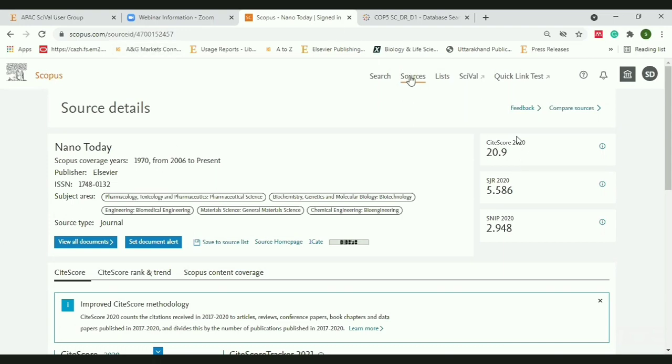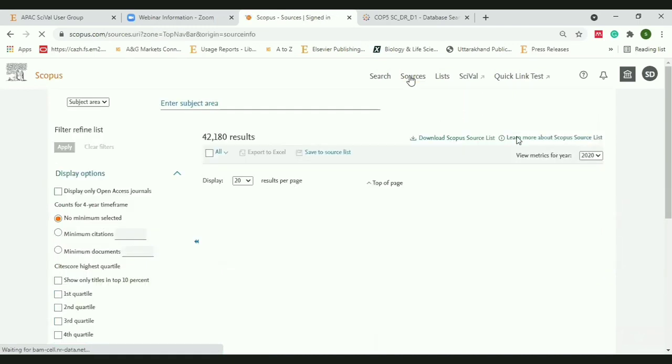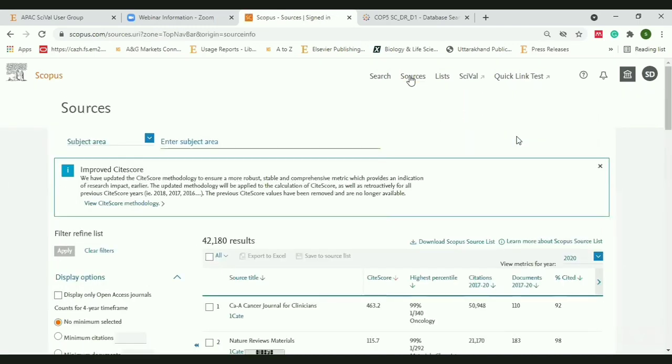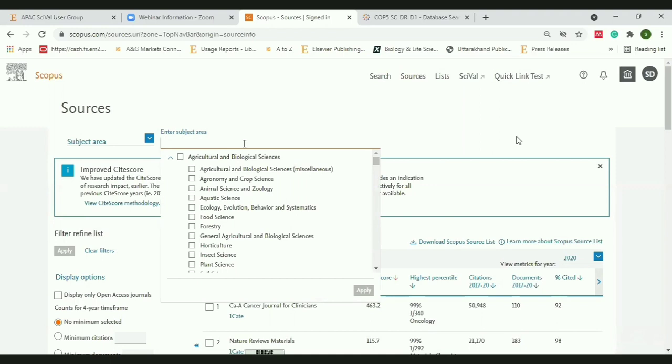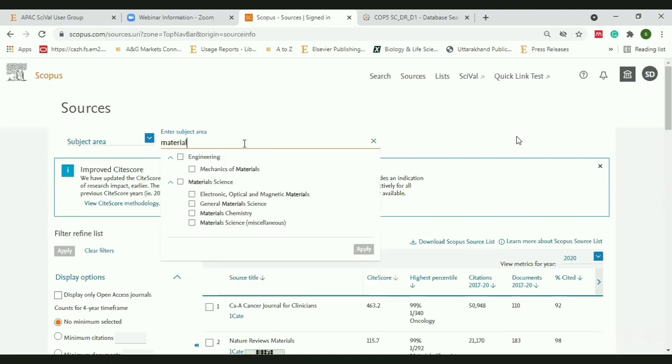So sources list is one way of finding out journals of your interest. So let me again go back to the data I was showing you, material science.